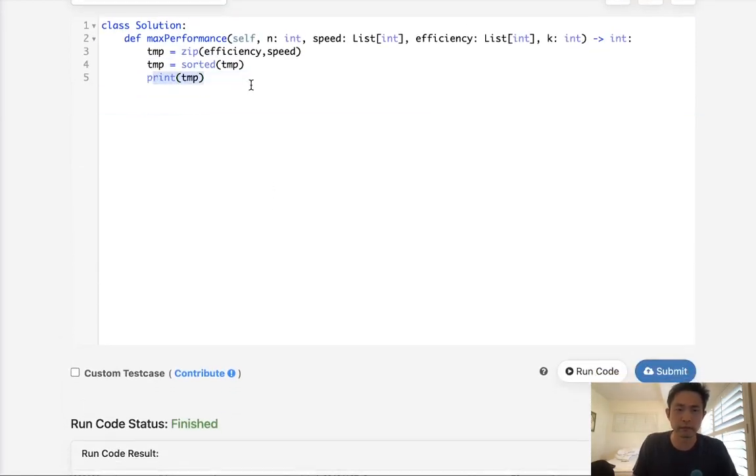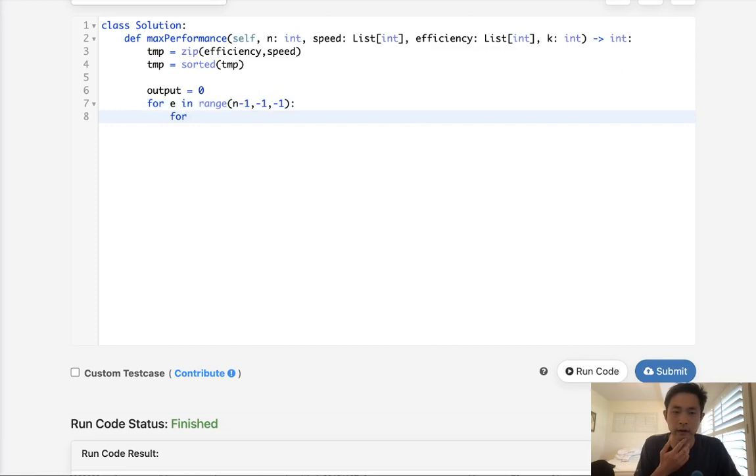We are going to first initialize our output to equal 0, and we'll have a heap. And we're going to have to actually reinitialize this every time. So what I might first do in the beginning is start with the efficiencies. We'll say for e in range of n minus 1. We're going to go backwards. And we'll say for all the speeds starting from this point all the way to n. Okay, so for n in range of e to n.